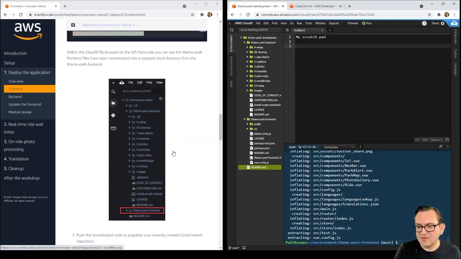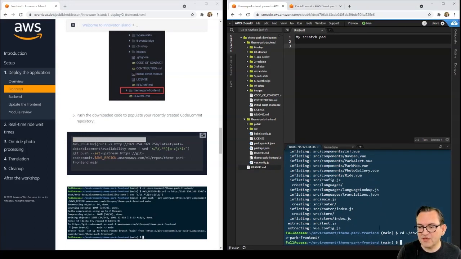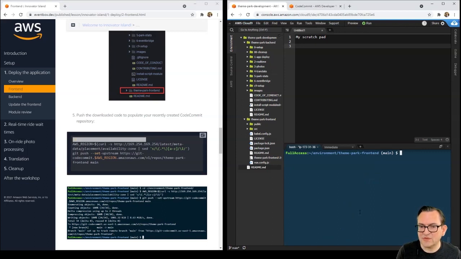So once you get to this stage, you'll be in step 5. Now the job is that we want to push this downloaded code to that CodeCommit repository. So let's break apart these different steps to do this. We're already in this front-end directory, but we'll do that to make sure that we are in the same place. I'll clear my window so that you can see what we're doing.